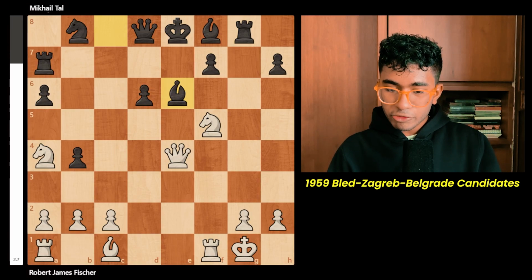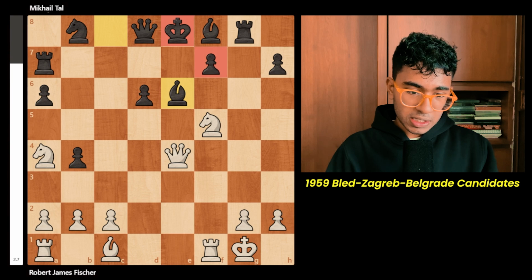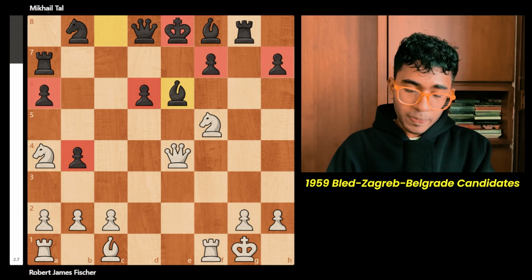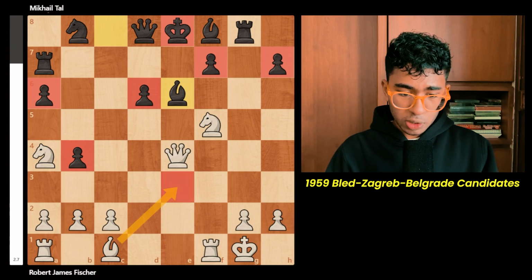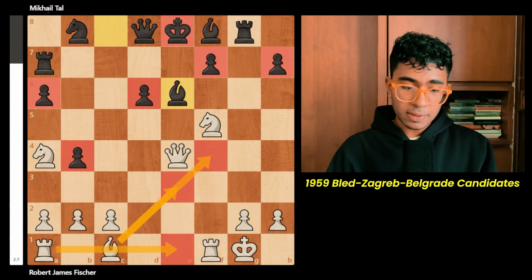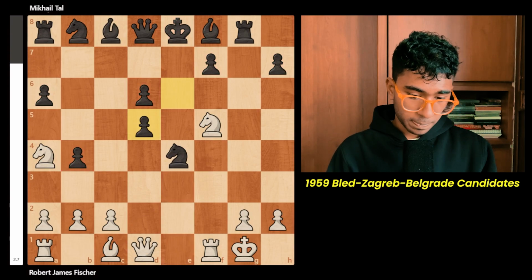But just look at the quality of the pieces. Black king is still in the center. All the pawns of black are extremely weak. White has an absolutely crushing position. Bishop e3, bishop f4, get the other rook into the game, and white is completely winning.